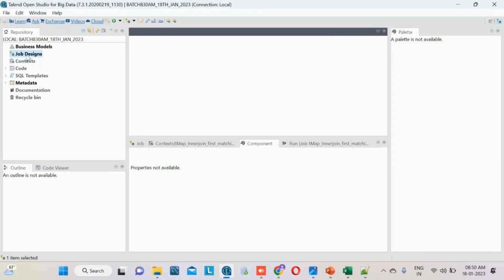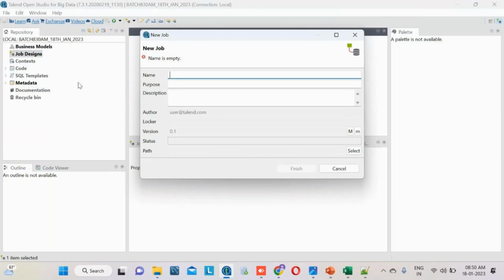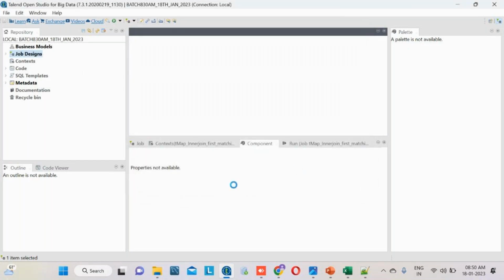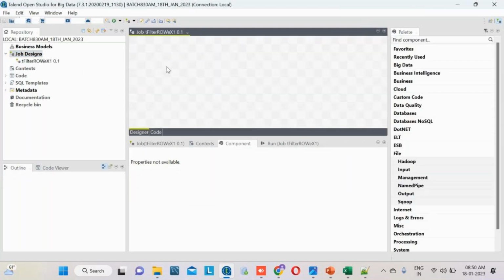In the job design, right click, create a job. Provide the job name, for example, tFilterRow example 1. Click finish. It will open the designer workspace. There we can develop the Talend jobs. What the job is and its usage we'll discuss in the regular classes. As of now, this is a demo, I'm just covering the basics.